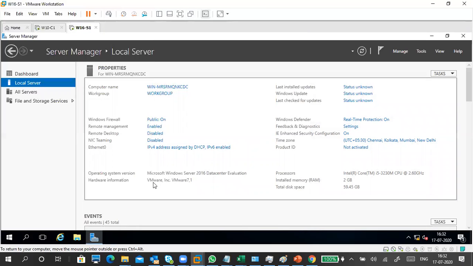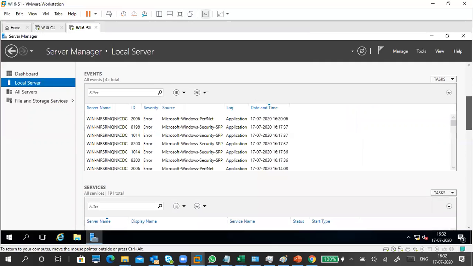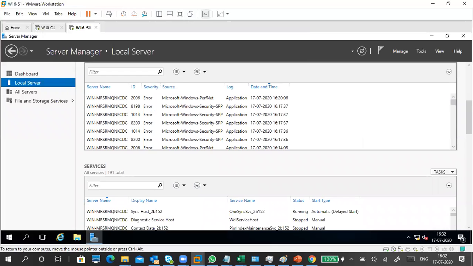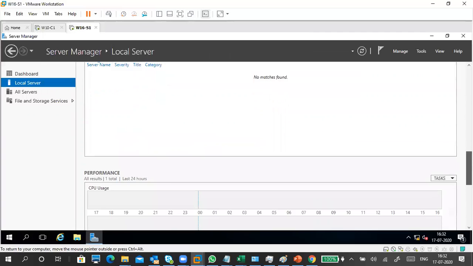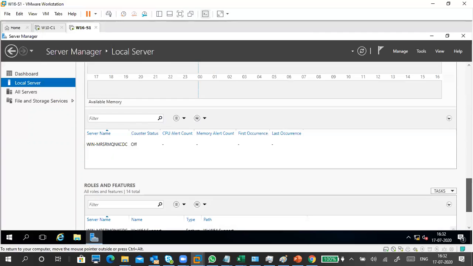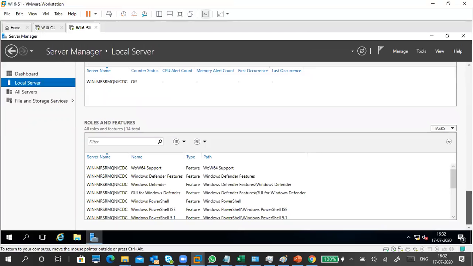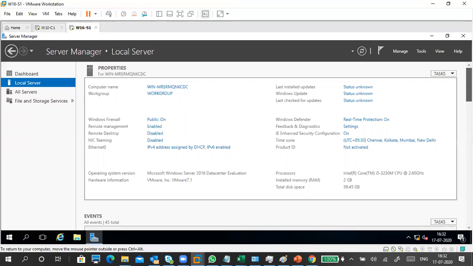And hardware is VMware 7.1, it is showing like that. RAM is 2 GB, hard disk is 60 GB, i5 2.6 gigahertz, like it is showing. Okay, this is local server. And event management, you can see these are the events generated: services, best practice analyzers, performance, roles and features installation, their related events. If you want to change anything, you can change it also.